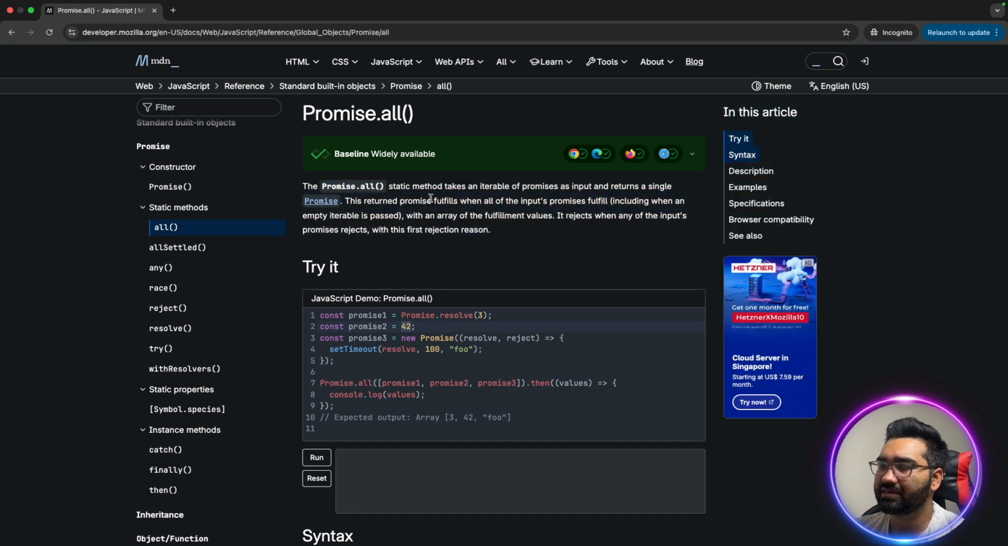The Promise.all is a static method that takes an iterable of promises as input, okay, and it returns a single promise. This returned promise fulfills when all of the input promises fulfill, including when an empty iterable is passed, with an array of the fulfillment values. It rejects when any of the input promises rejects, with this first rejection reason. A lot of things, we have just got the requirements from this definition itself. And if you want to dive more into this, you can click on run, then reset, then do some code and test this particular demo.